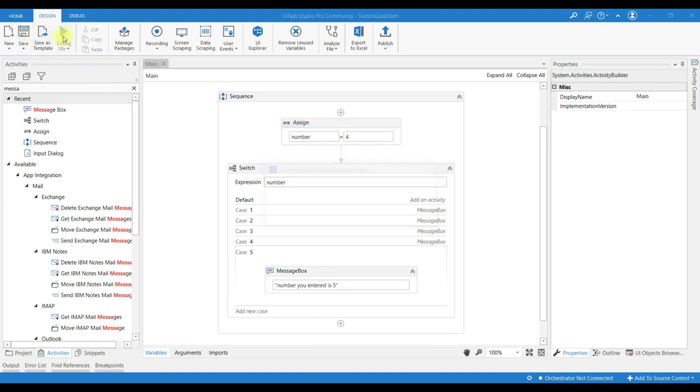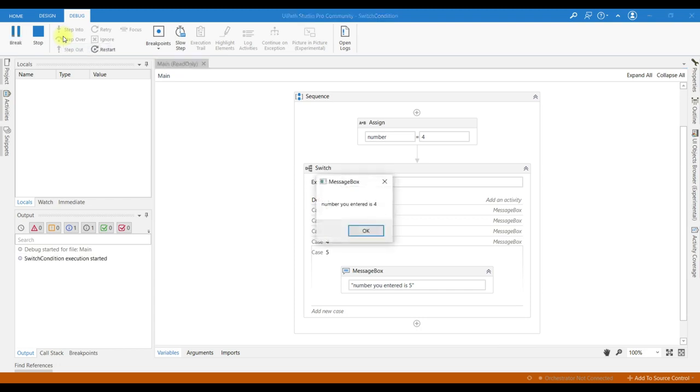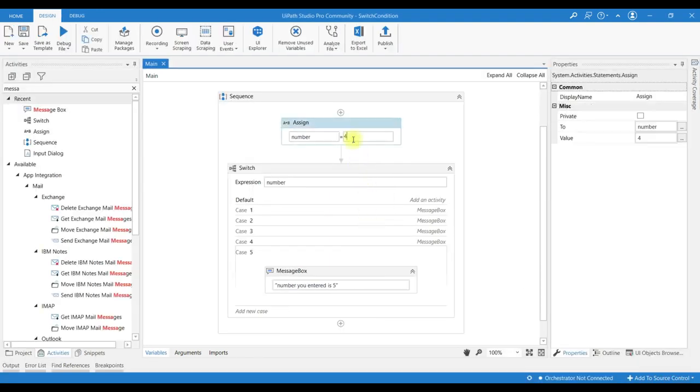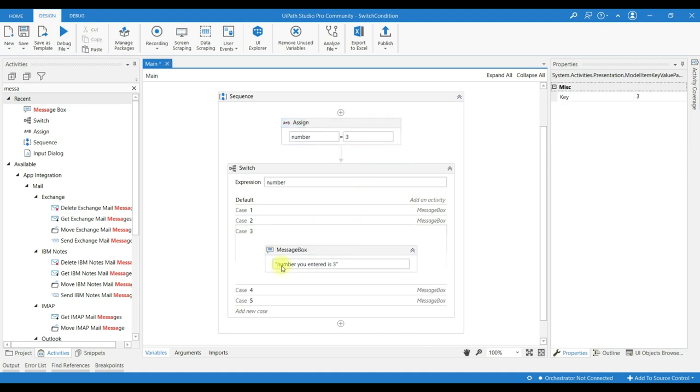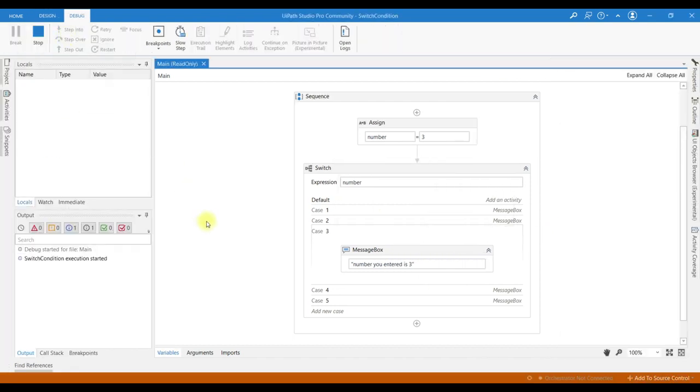So let me change and run this program. So the number you have entered is 4. Let me change it to 3. So we will get this number outcome. So let me run this program. See, number you have entered is 3.